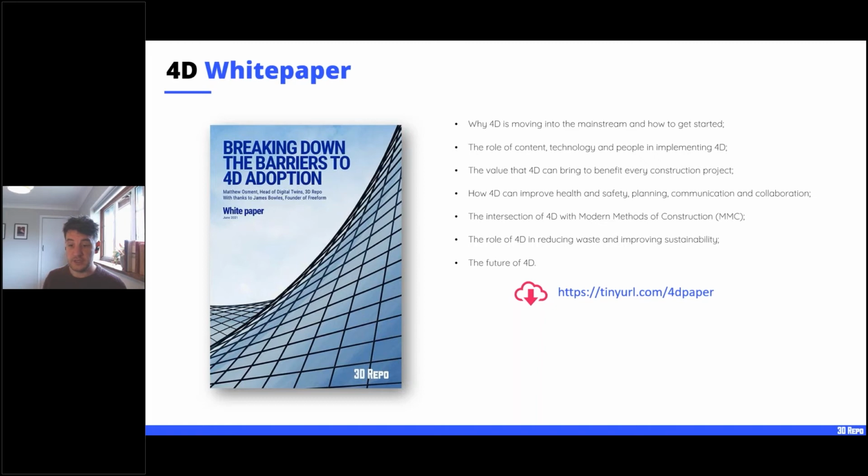So on to 4D. Last week we released a 4D white paper. We got a lot of good feedback from our Digital Twins white paper. So in this white paper, with the help of James Bowles from Freeform, who do a lot of 4D consultancy, we're looking at what 4D is, where it's heading towards, because at the minute we are constraining ourselves quite a lot in having 4D used mostly on the planning side. But what happens if we start to use it during the construction phase, as built, and even during facilities management? So there's a lot of potential there.